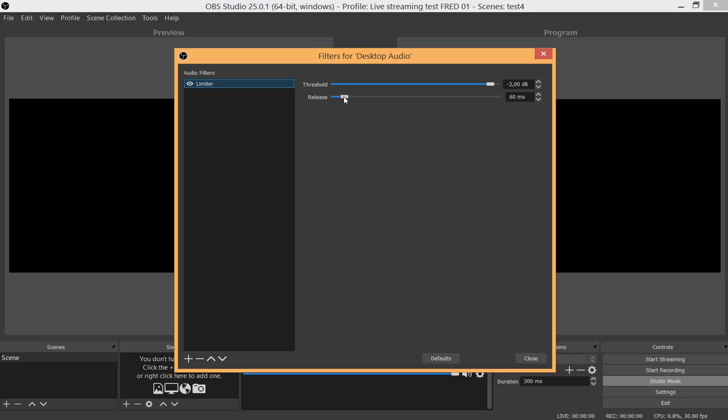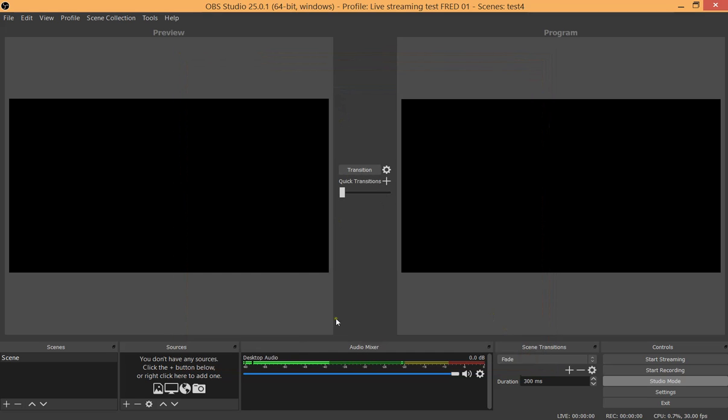Release of the limiter, I want to make it short, so like less than 10. 9 is fine. Okay, close. So that's just a safety guard. If something happens, if you really play even louder, then you won't clip your live streaming audio.